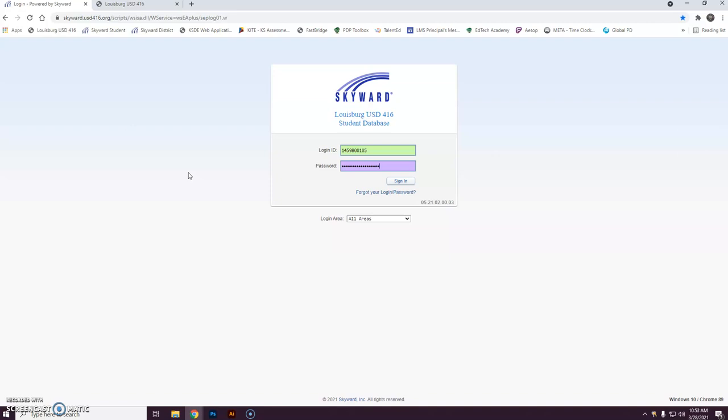I'm using my daughter as an example for this one, but the login ID for all students, regardless of grade, in Skyward is going to be their student ID number. This is the same one that they punch in the lunch line. They're familiar with this number. It's just a string of numbers. So go ahead and input that. The password for all of our students is going to be their last name in all lowercase letters. Go ahead and type that in, and then click the Sign In button.